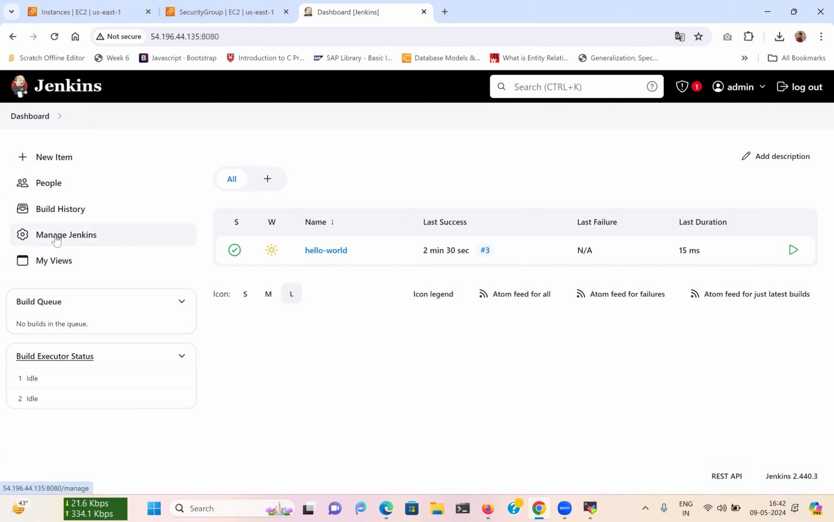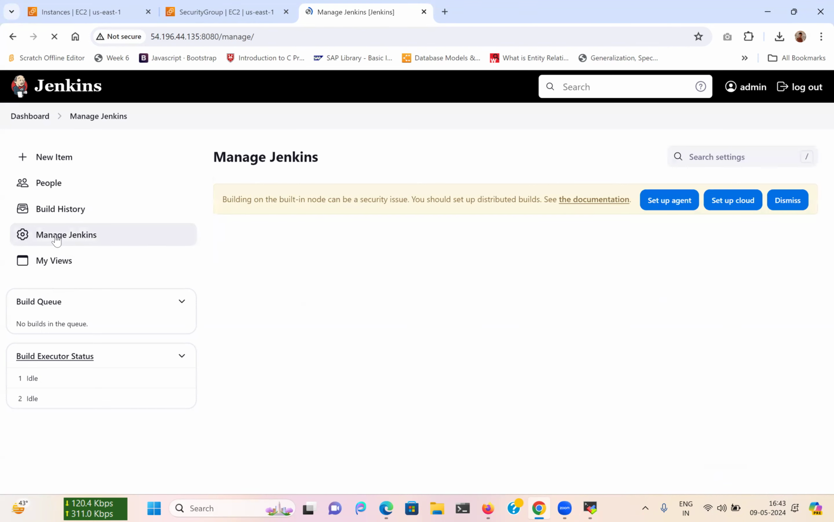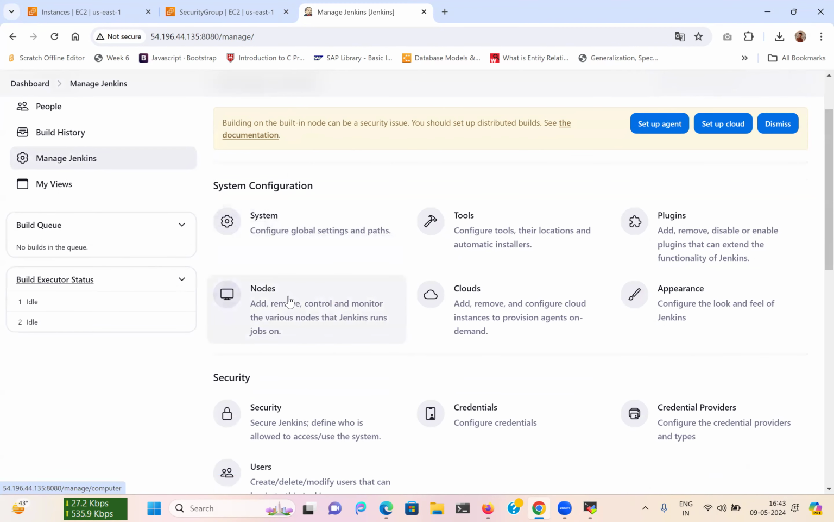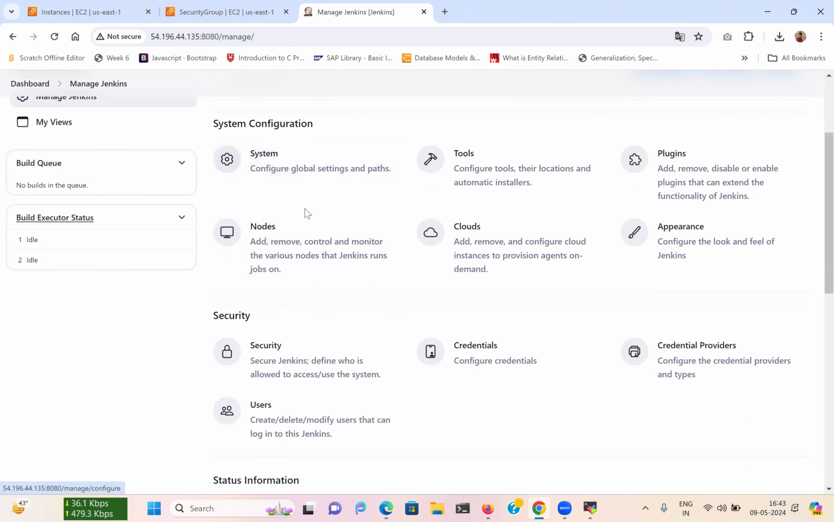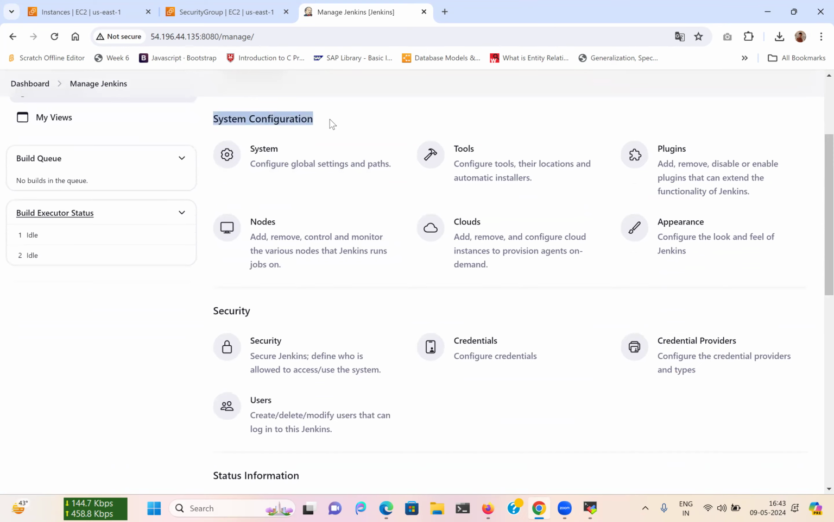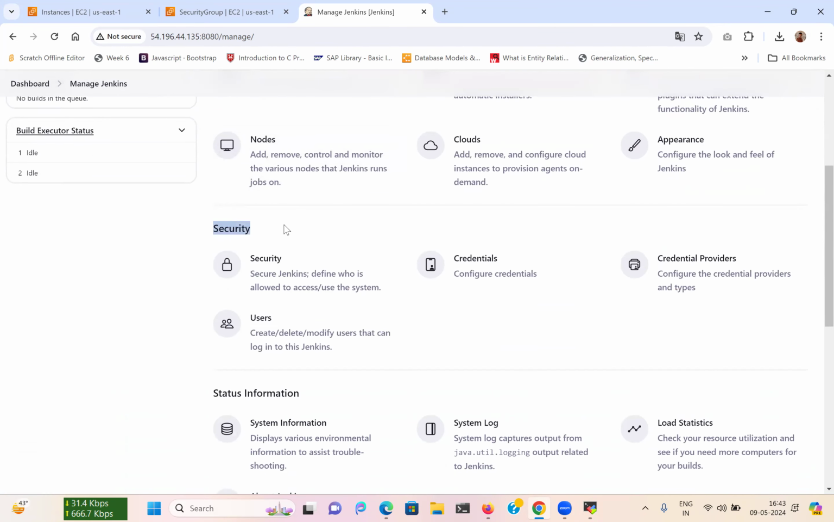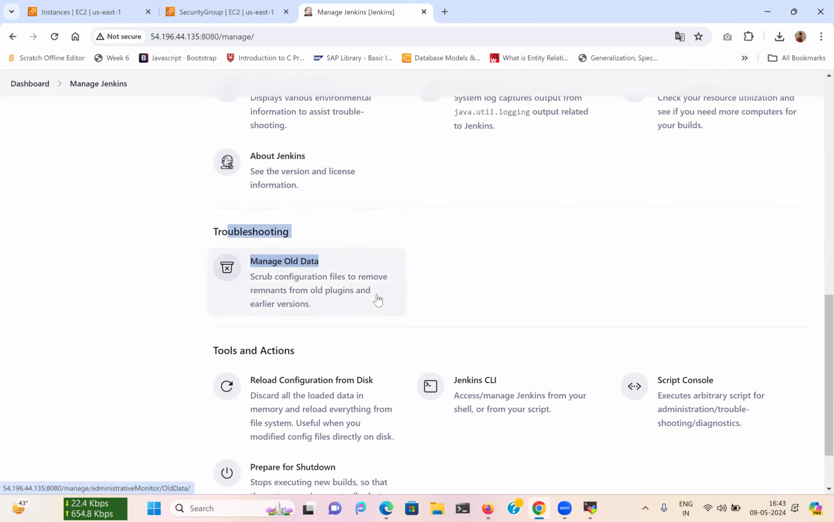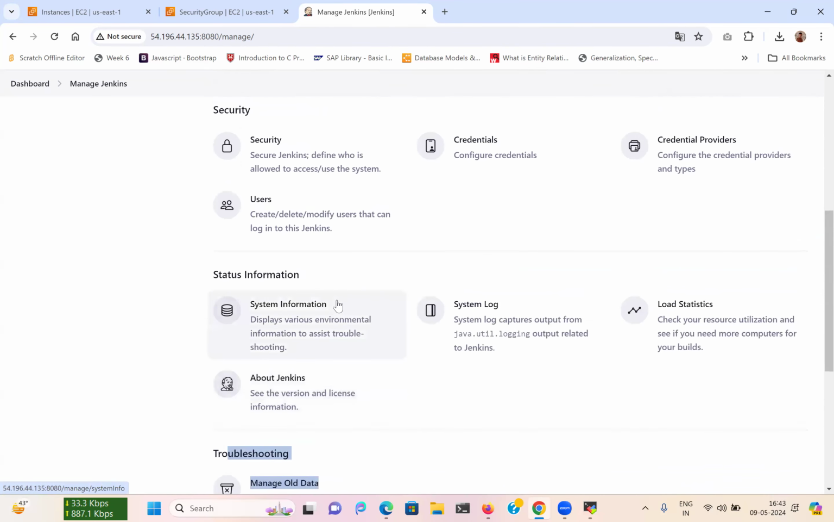So now let's quickly explore this setting option. This is the main setting option of your Jenkins. Here you can find all of the configurations you can do in your Jenkins. If we go to Manage Jenkins, you can see that it has been divided into 5 parts. First of all, we have the system configuration. Then we have the security options. We have the status information, then troubleshooting, and tools and actions.